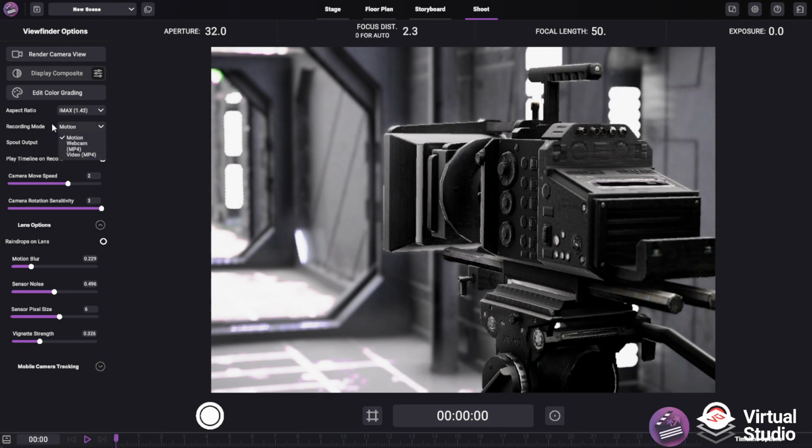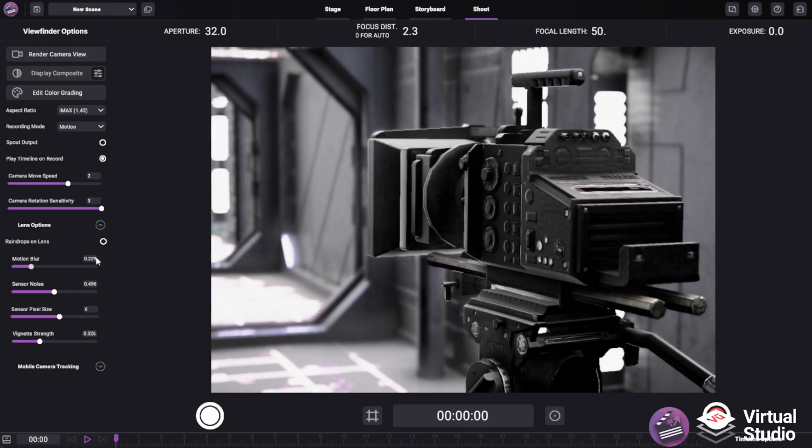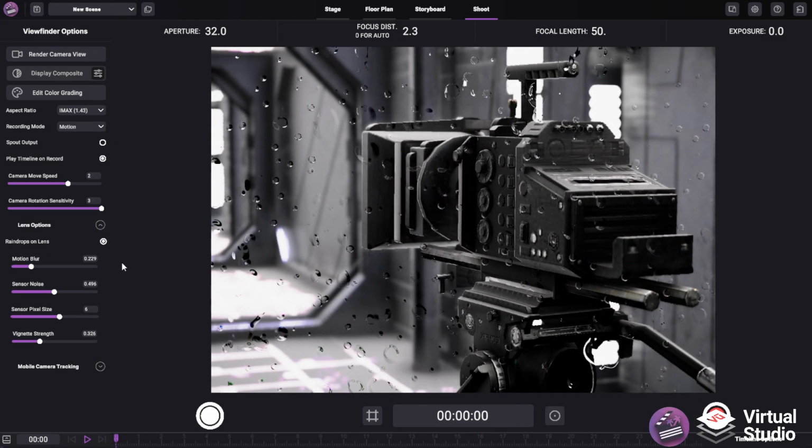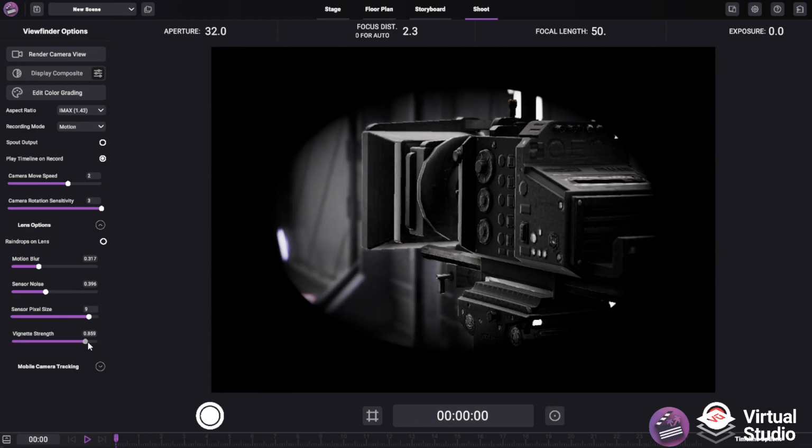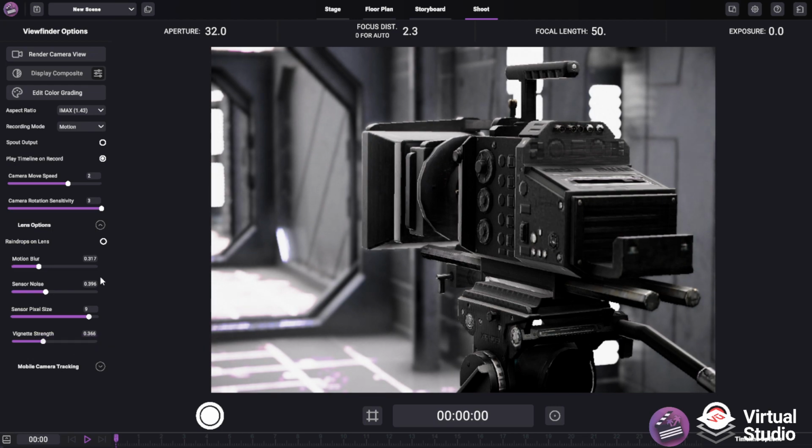The rendering mode or recording mode depends on what you want to start recording when you click the recording button. You can output to spout, play timeline on record, adjust the camera's movement and rotation speed, and adjust various options of the lens. So you can add raindrop effects if you like, change the motion blur, the sensor noise, the pixel size of that noise, as well as an optional vignette around the edge of the screen. And when we talk about using the AR mobile app for camera tracking, options will appear here as well.